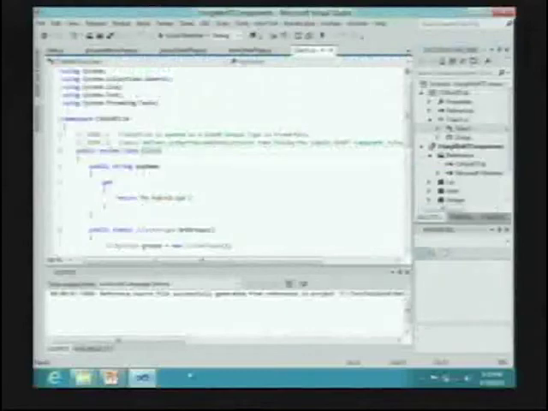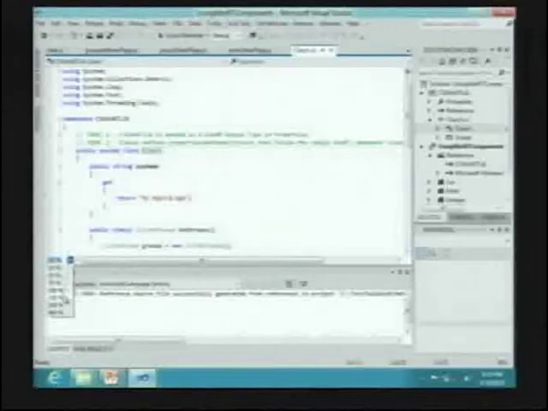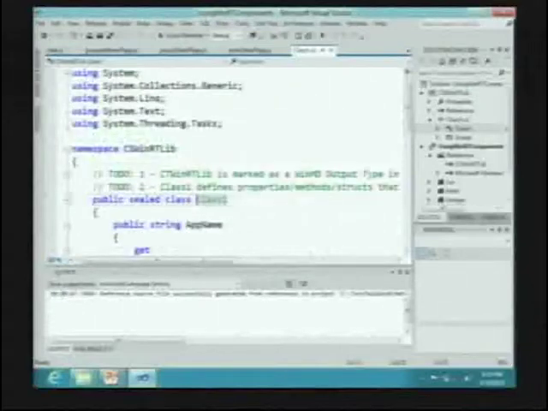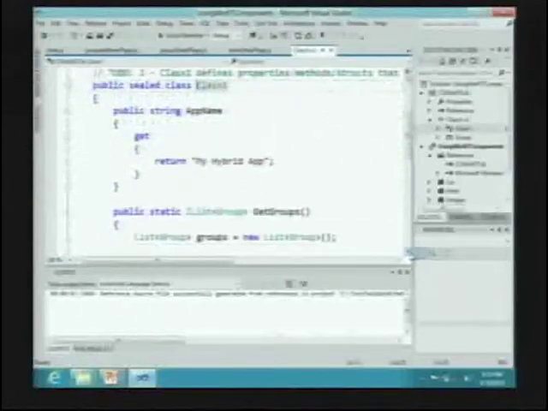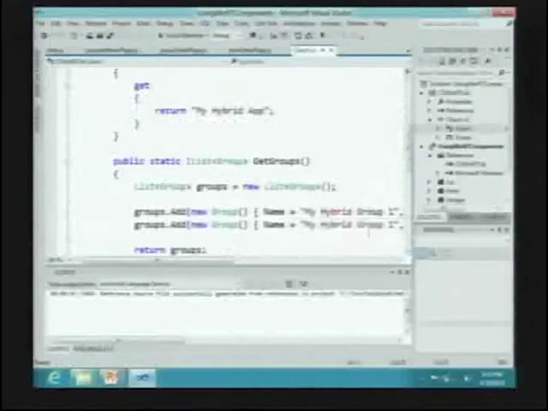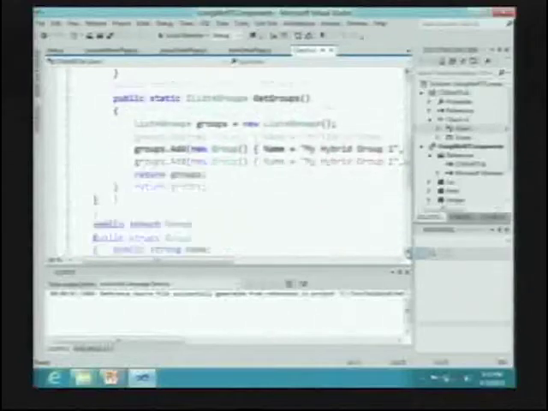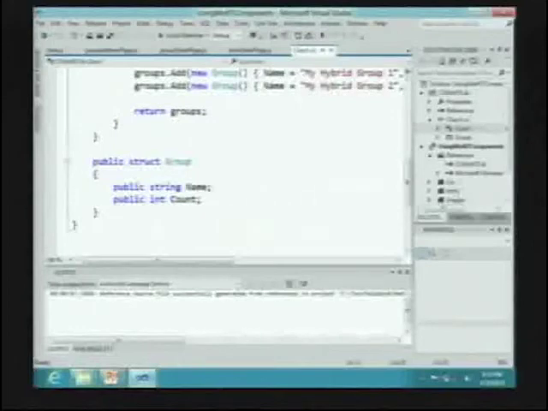Just by making sure that, number one, this is sealed. Then app name, my hybrid app, get groups, so it will give you my hybrid group 1, my hybrid group 2, etc. This application is very similar to the one I showed, like there are videos, a feature vision, and Avanade videos, etc. So that's a group, then you have items inside. So what I'm saying here is that this information will be taken from the CS WinRTlib.